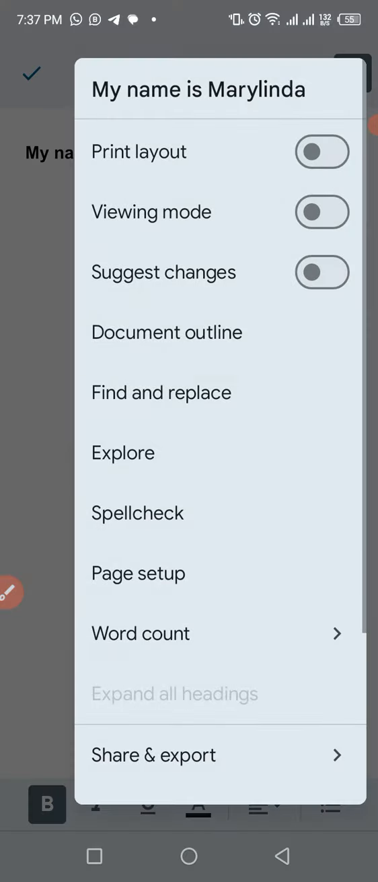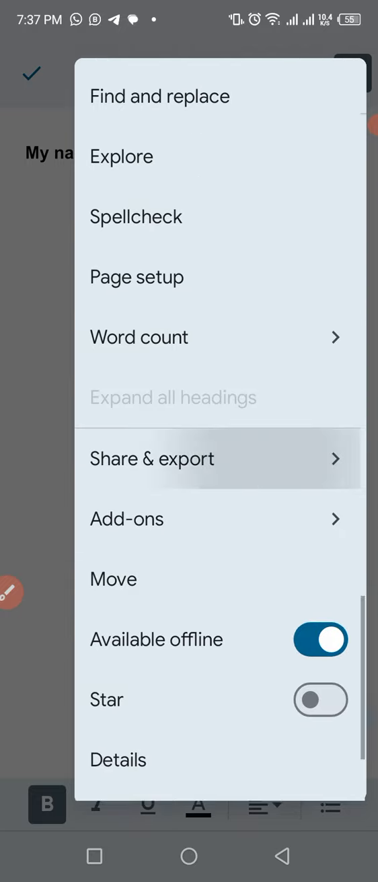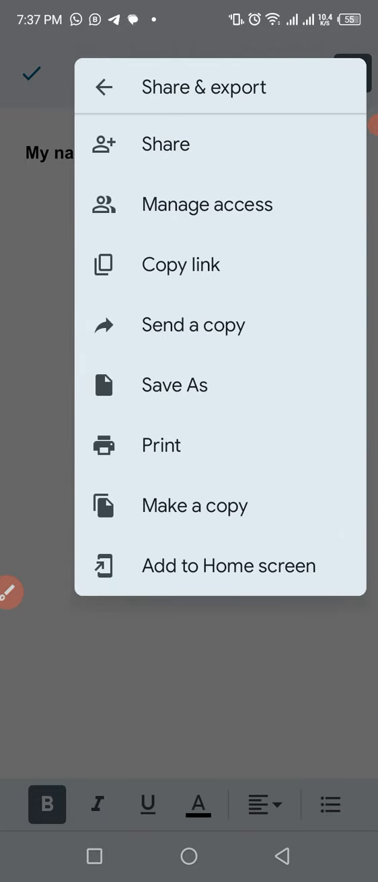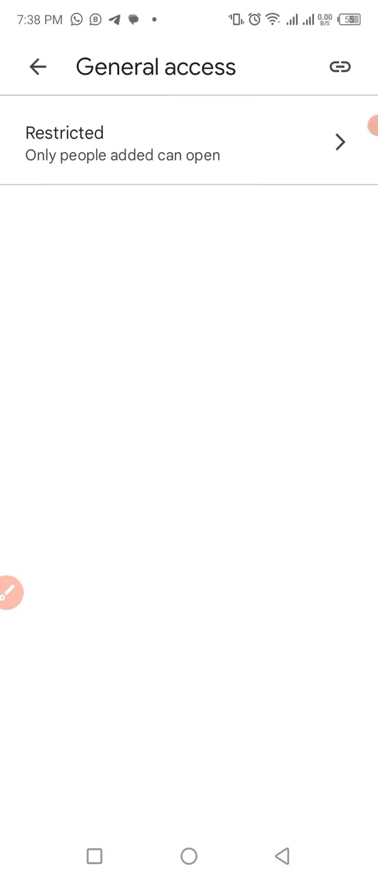Then the second way is to copy a link. Copy this link, but before you copy this link, you need to give access. If you don't give access, they will not be able to view it. So change, see that place restricted, click on it. So only people added can open. This means that if you copy this link and send anywhere, those persons who were not added via email will not be able to access it.